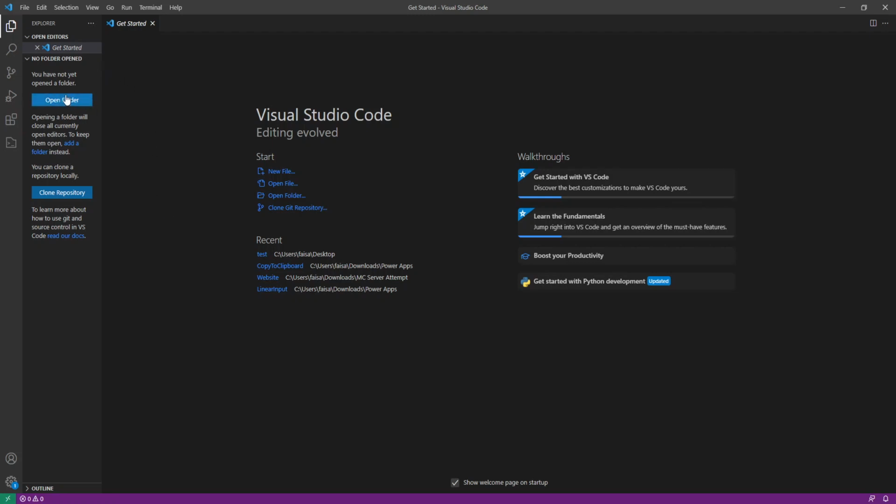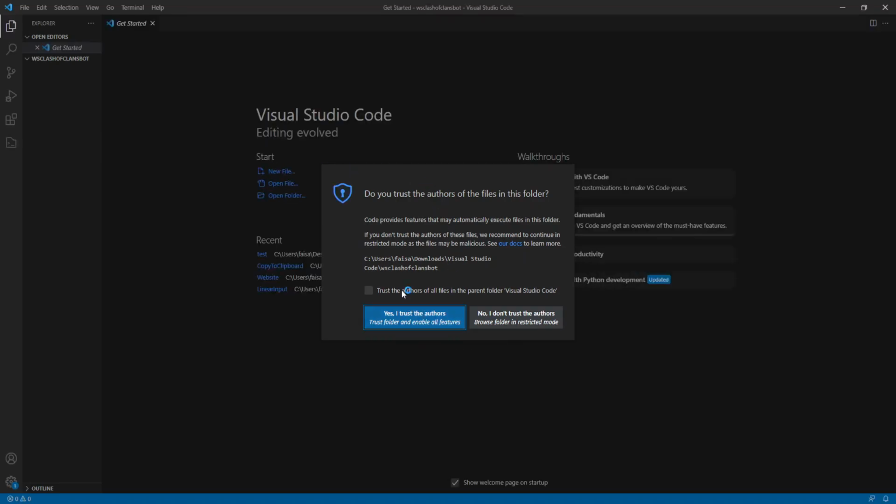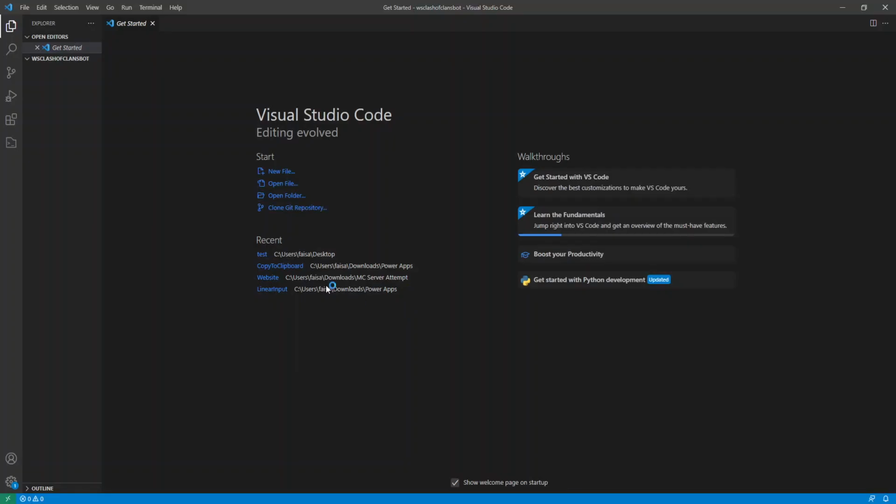Once you've opened it up, you'll probably get a similar screen to this. Click Open Folder and create a Visual Studio Code folder. Inside of here, let's go ahead and create a folder, call it WhatsApp, or keep all lowercase. We'll do WS Clash of Clans bot, like that, and click Select Folder. Yep, trust the authors, that's fine. Once you've done that, you see there's nothing in here.